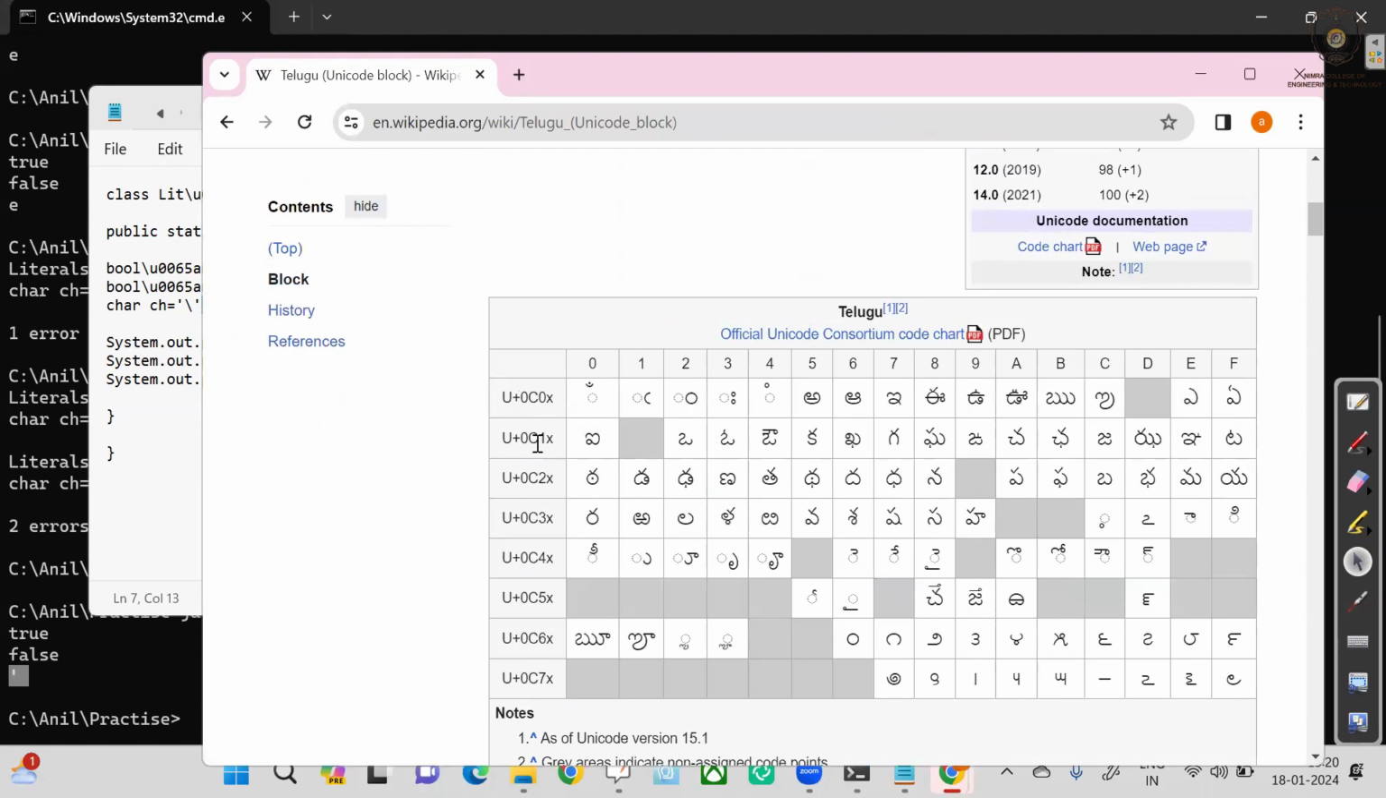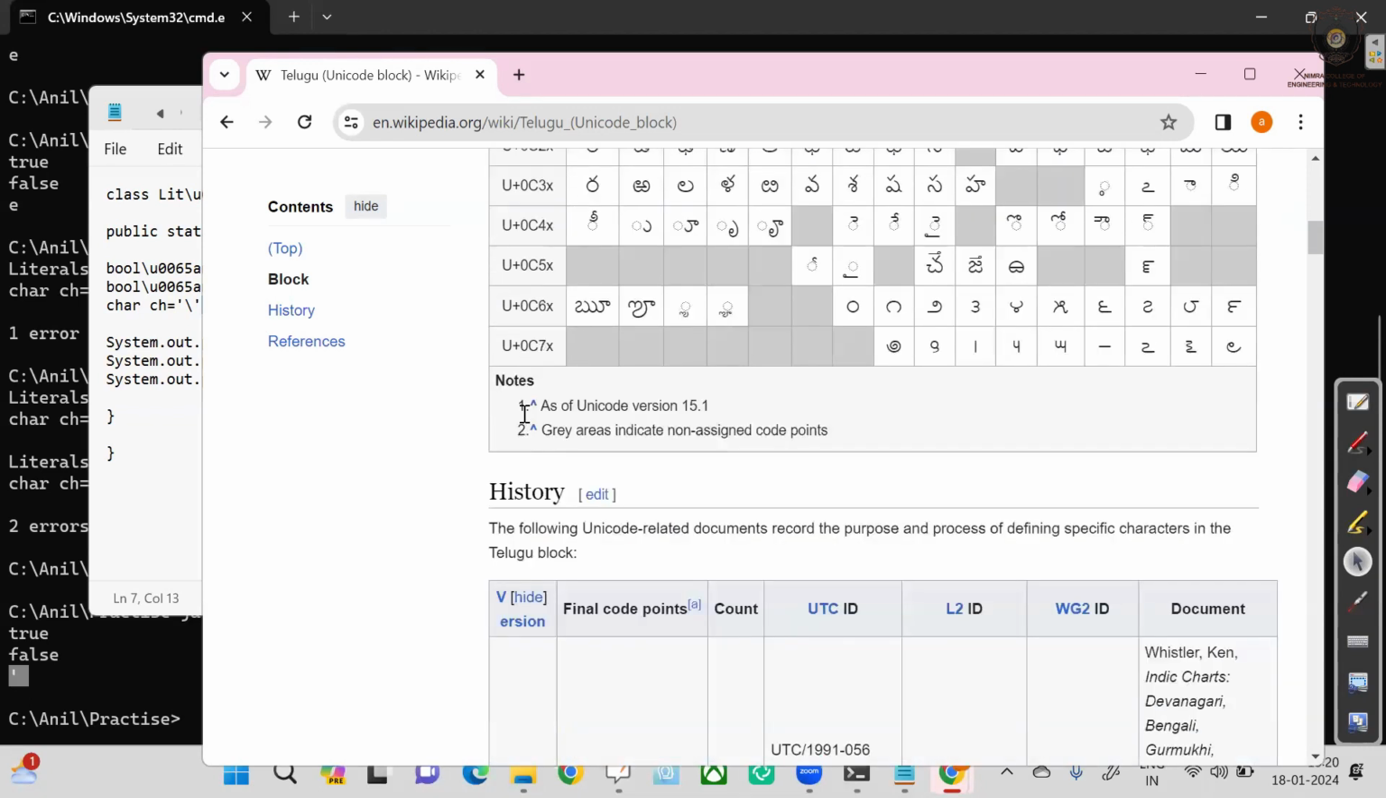There is a Unicode value. Official Unicode constraint characters chart. For each character, there is a Unicode value assigned to it. For example, Telugu numbers. These are the Telugu numbers. For each character, one Unicode range, or one Unicode number, is assigned.